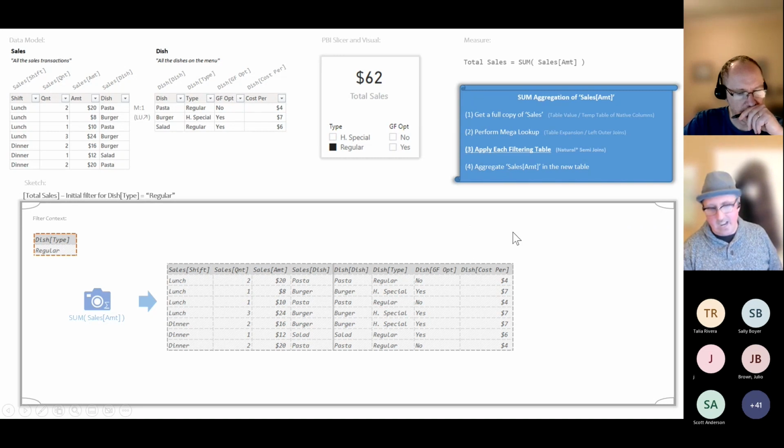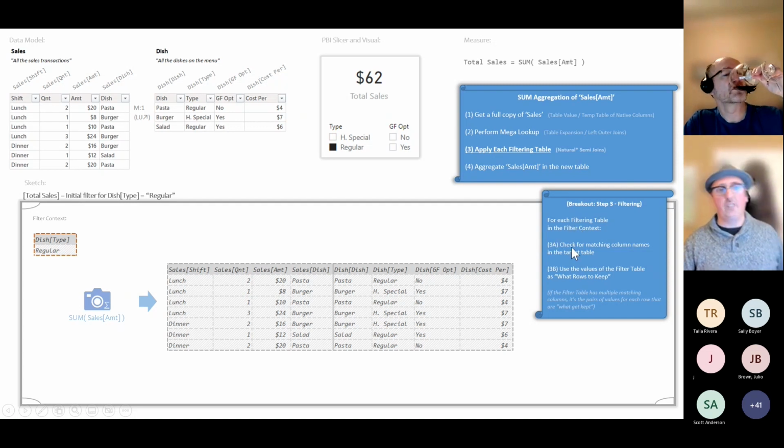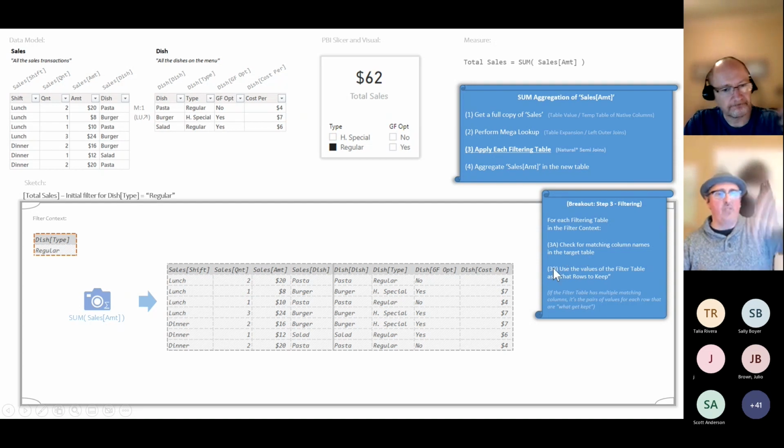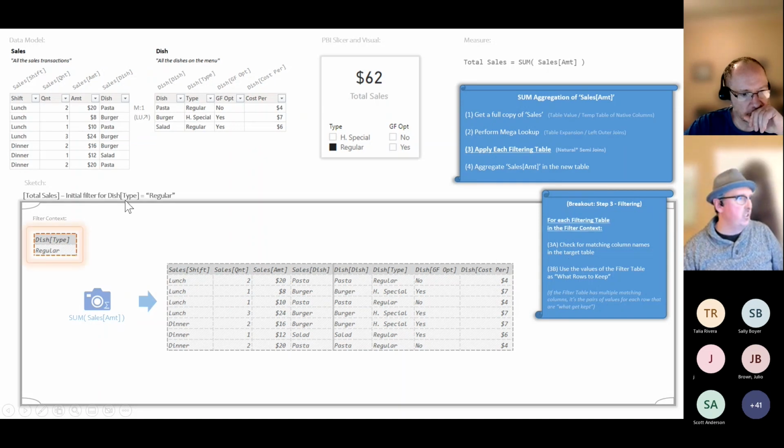Actually, let me write out the steps here before we do that. So there's kind of 2 steps for filtering. For every filter table in the filter context, we've just got the one. If there were multiple, we'd do this a couple different times. For each one, we check for matching column names in the target table, and then we use the values of the filter table as just what to keep. So let's see how that works. We've got the one filter right there. We're going to do it for that one.